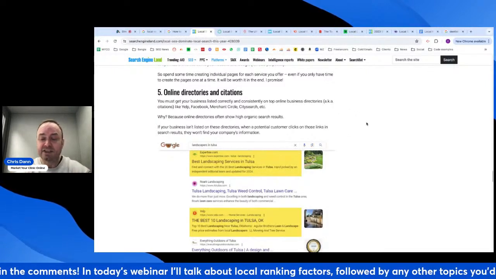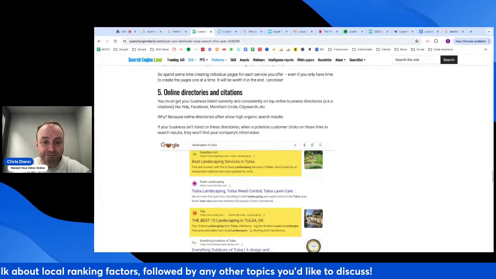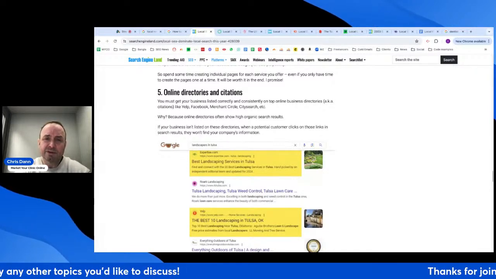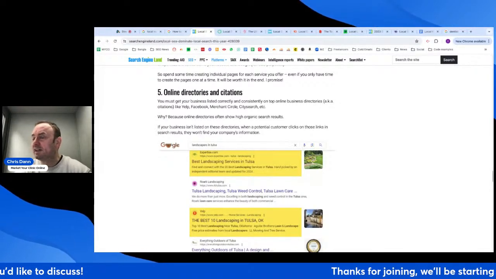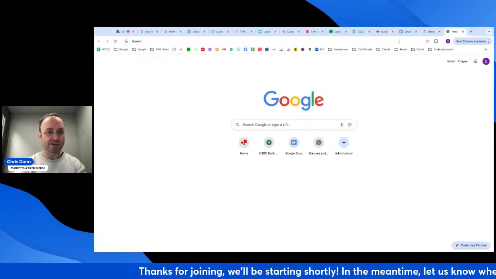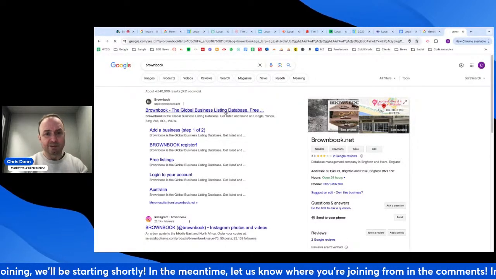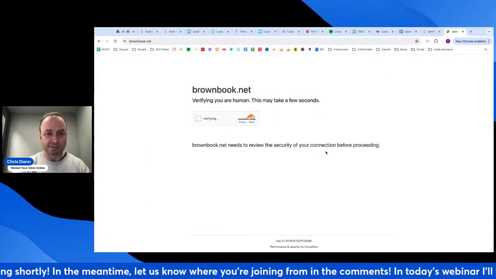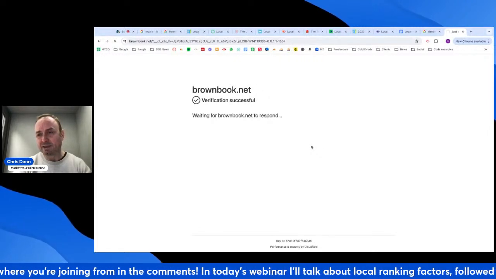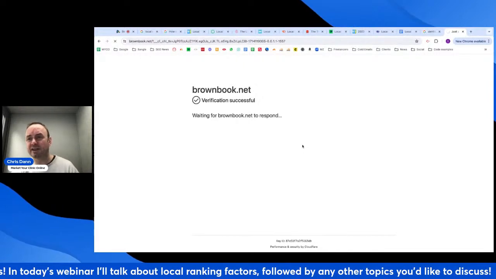But still, it's a foundational aspect of local SEO, so it's something that we do. Clients often say, when we build citations on websites like Yell and Thomson and Brown Book and all these other websites that no one ever uses and no one cares about. Let's have a look. Brown Book, there we go, the Global Business Database. Honestly, I don't believe that anyone uses any of these websites to find a business, because they use Google to find a business. It's crazy.